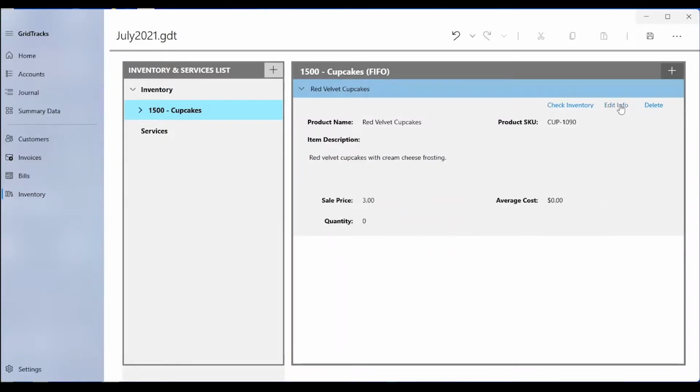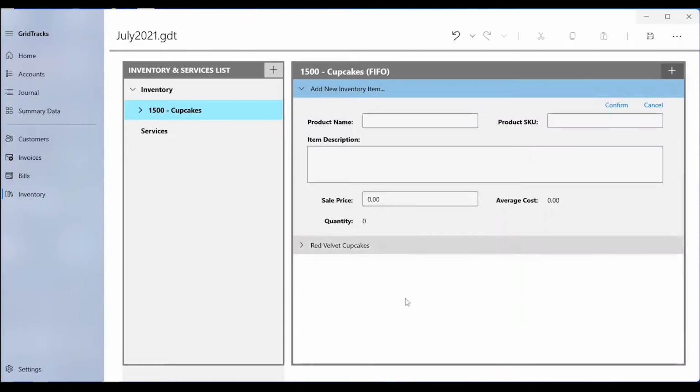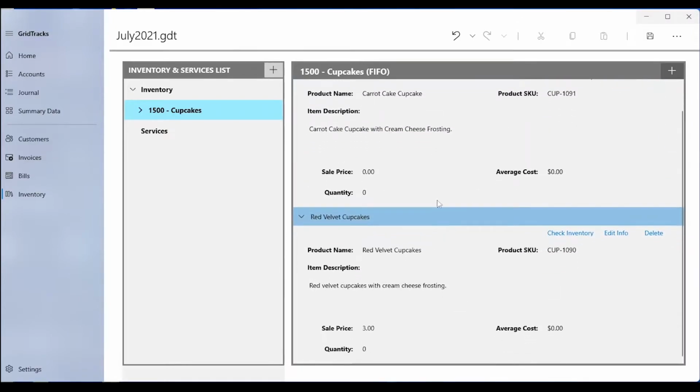Of course, I can come back and edit the info whenever I want. I can delete it if I have no inventory in there. I can always add another inventory item, maybe like carrot cake cupcake. So I'm going to call this CUP 1091, and I'm going to say carrot cake cupcake with cream cheese frosting. Then I'm just going to come up here, hit confirm, and now I have these two items.